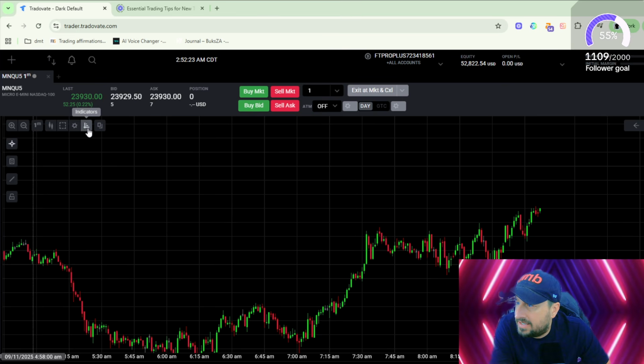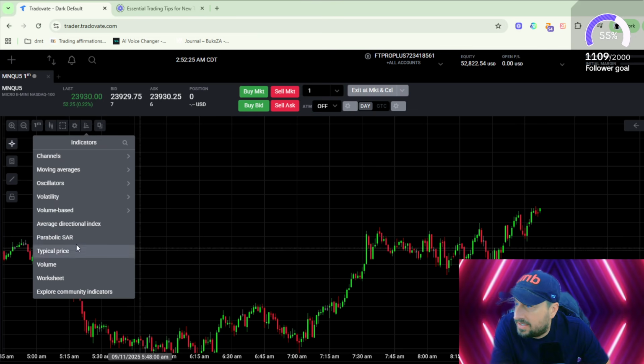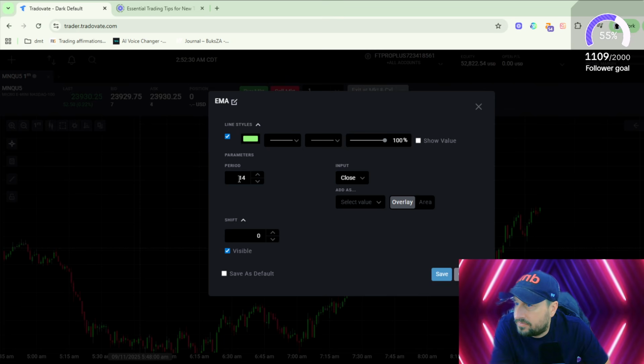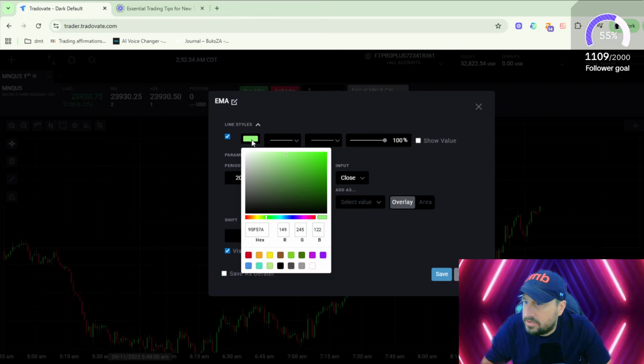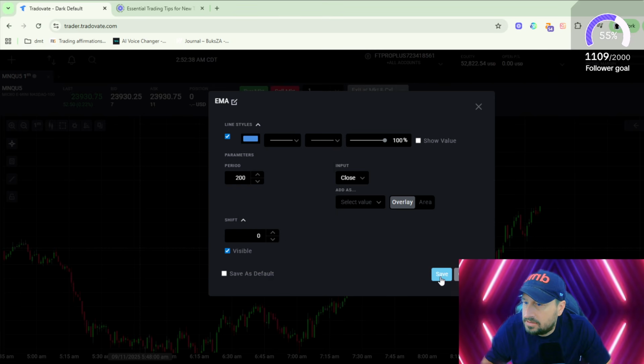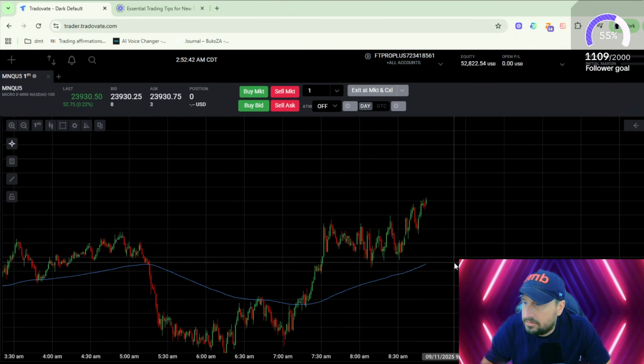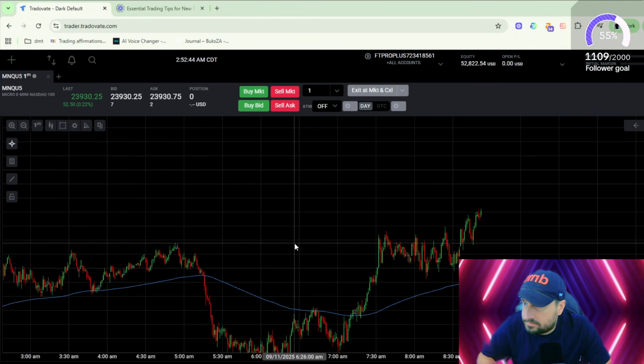Let's go and add an indicator to the chart as well. Let's add a moving average. We're going to add an EMA, and I'm going to add a 200. I can change the color here. And then, boom, there's my moving average added to the chart.